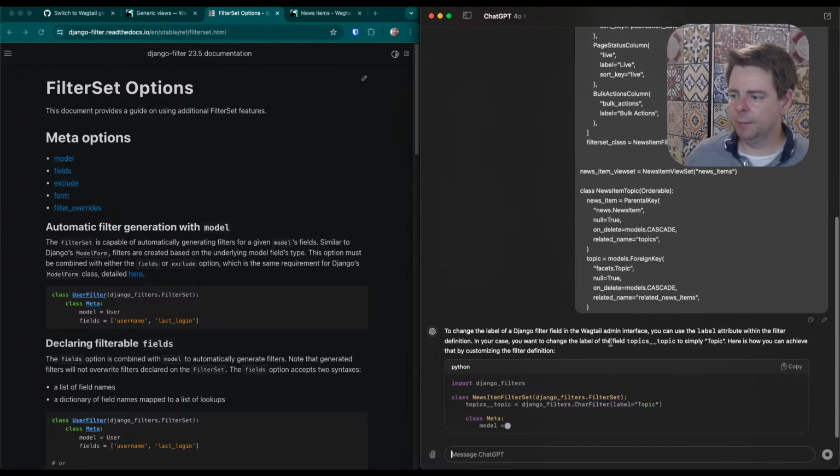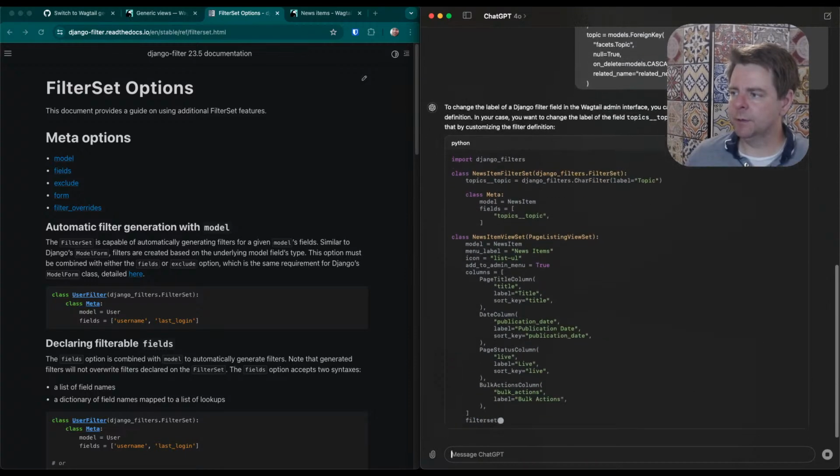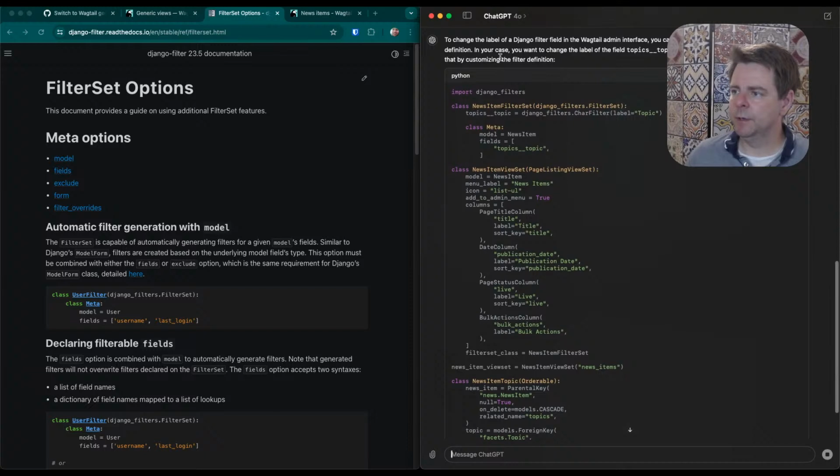So to change the label of a Django filter field in the Wagtail admin interface, you can use the label attribute within the filter definition. In your case, you want to change the label of the field topics topic to simply topic. Here's how you can achieve this by customizing the filter definition. So here's the filter set, topic to topic.